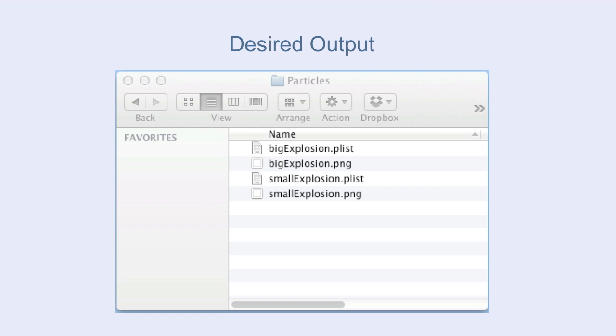In this tutorial, we will create two particle effects, one called Big Explosion and one called Small Explosion. Observe that the particle effect consists of two files, a plist and a PNG file. Let's go to Particle Designer and see how to use it.